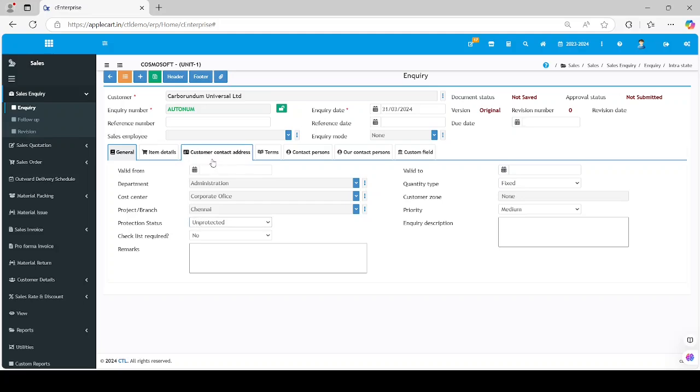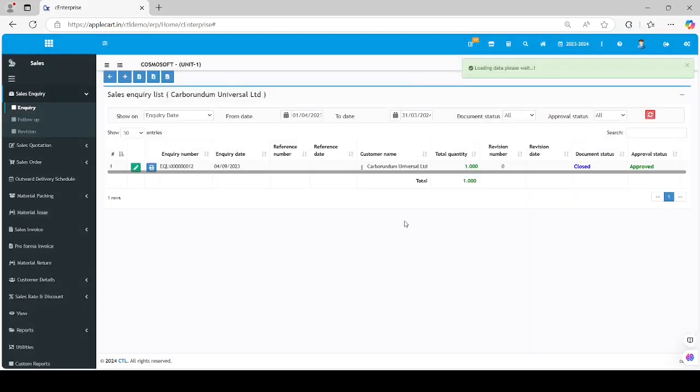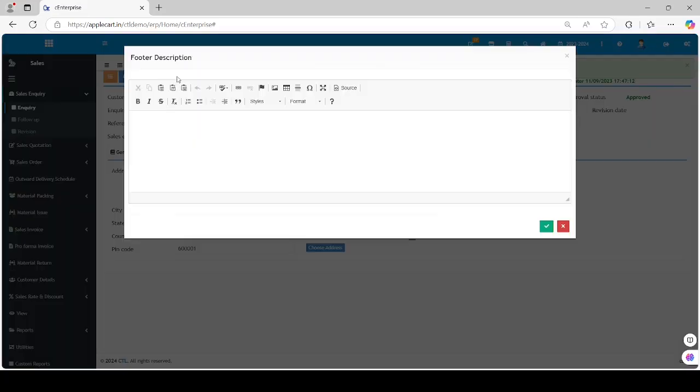Input the customer's contact address and the contact person, then save the inquiry details. Header and footer text can be included in the document. Additionally, multiple PDF, Word, or Excel files can be attached to each document.